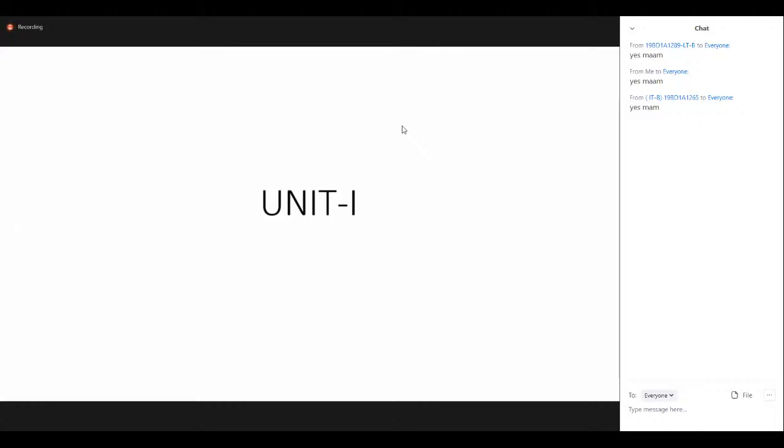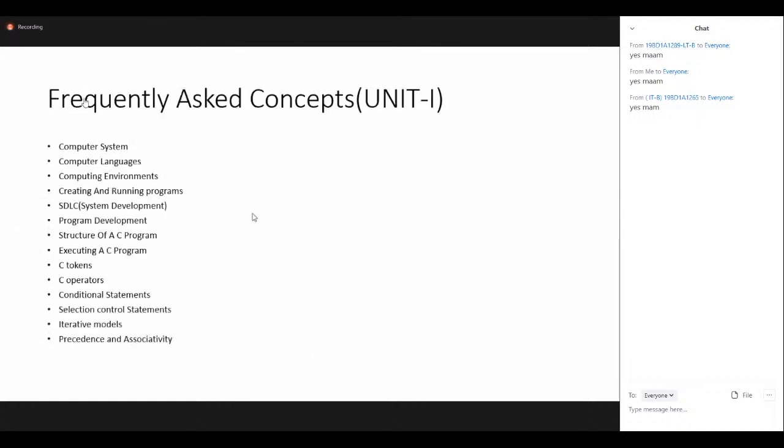Okay, fine. So in the first unit, generally these are the concepts, or the frequently asked questions that will be covered, or that might appear in your JNTU pattern. In the first chapter, you have something called computer system. You have different types of computer languages. Then you have computing environments, how to create and run your programs, and system and program development. The first six concepts are related to chapter one.